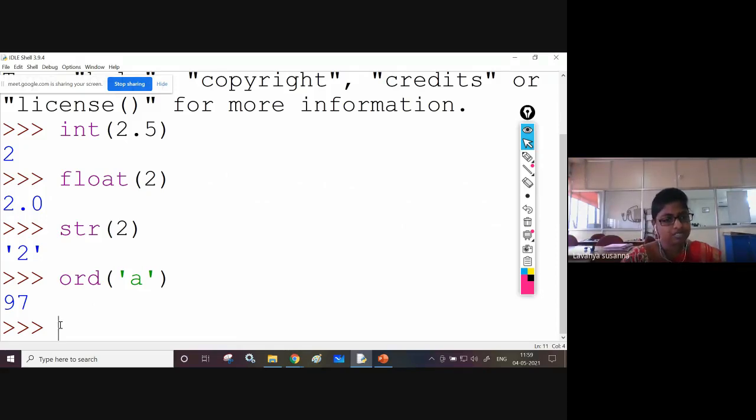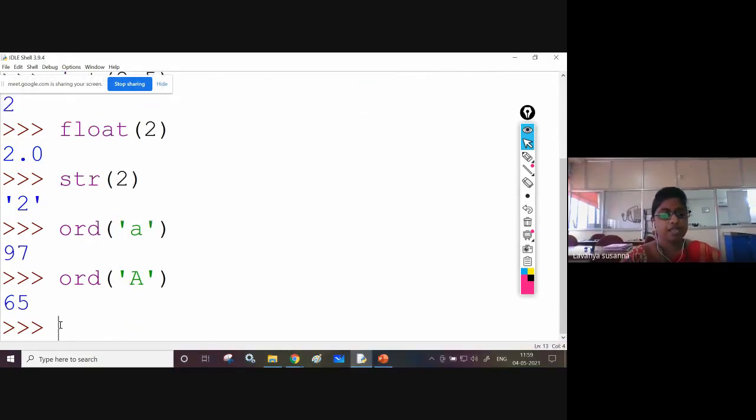What is the ASCII value of small letter a? 97. Capital letter A, only the character, gives 65. On the keyboard you can see many symbols, alphabets, and numericals. Every alphabet and every special symbol, like addition, subtraction, multiplication, even space, will have some ASCII value.